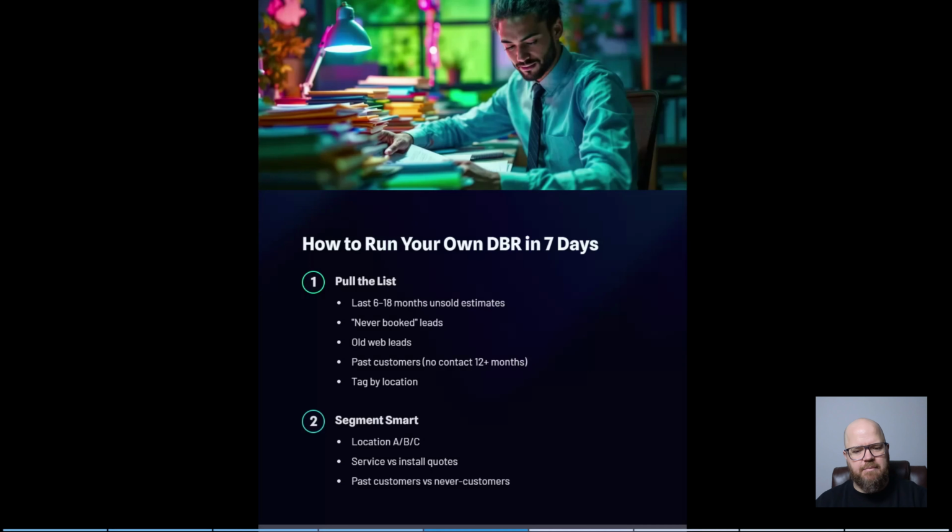So you want to segment them according to your locations, A, B, C, whichever you have. Then you want to segment according to either services or install quotes, whatever they asked for. And then you definitely want to do past customers versus never customers, because you're going to approach them a little bit differently and your message is going to be a little bit different.